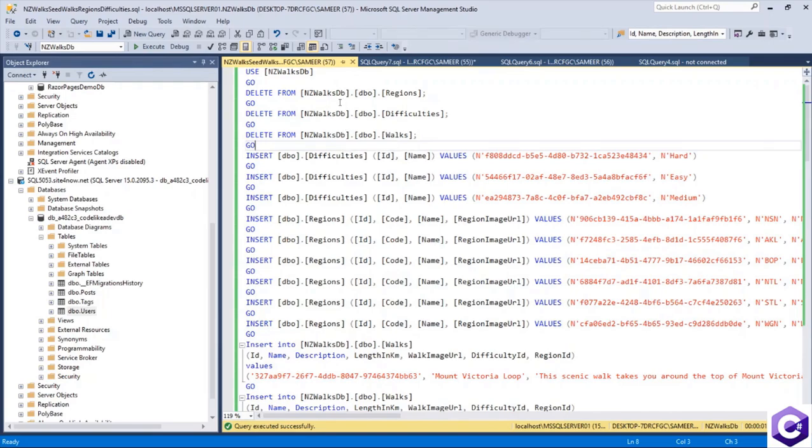For that, we need to make sure that the tables and the database that you have created exactly match what I have in the script. For example, I have the database name as nzwalksdb and the tables as regions, difficulties, and walks. And also I have a few columns in each table.